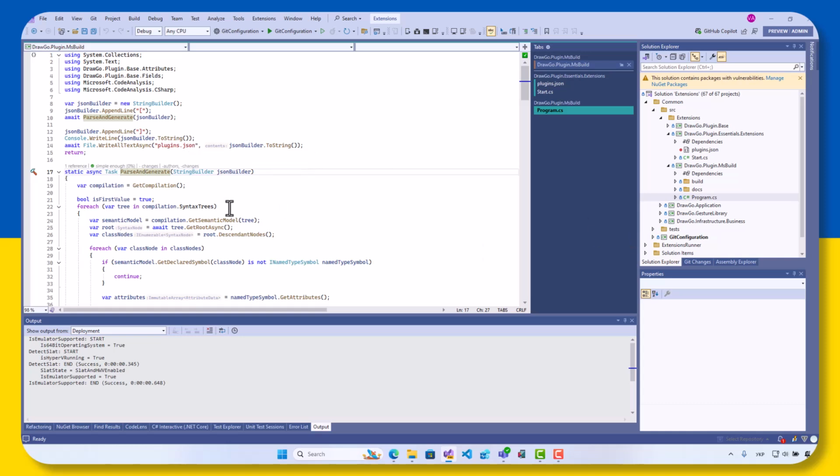In my case, you can generate whatever file you need. You can write whatever files you need in that case.